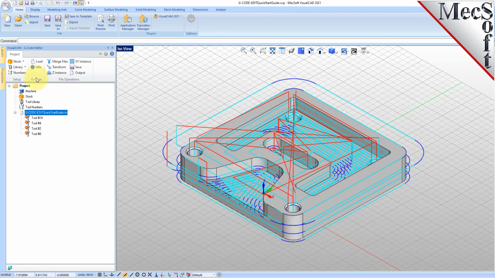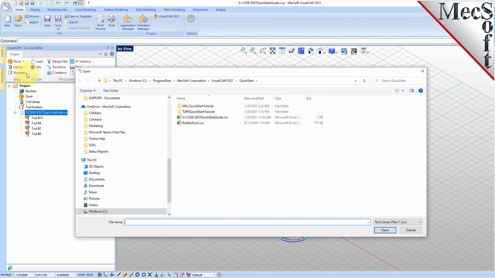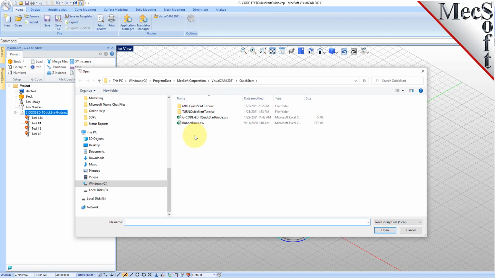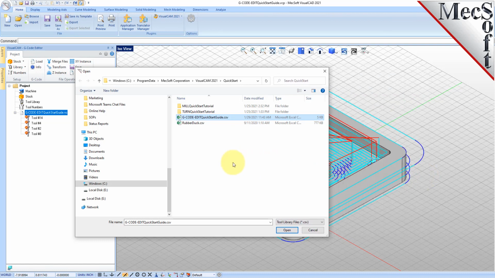So we'll go to the Project tab, select Library, drop down the menu and pick Load. We'll go to the quick start folder in the install path, and you'll see there's a file called G-code edit quick start guide.csv. This is the tool library format supported by the G-code editor. One thing you probably already know is that in the mill module, when you save your tool library, you can choose two different formats: a VKB format and a CSV format. If you're going to open the tool library in the G-code editor, save it as a CSV file. We'll go ahead and open it.